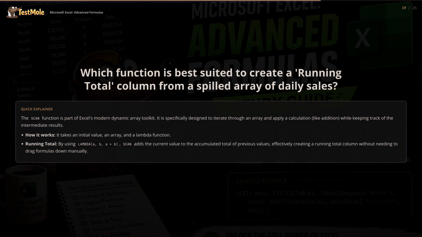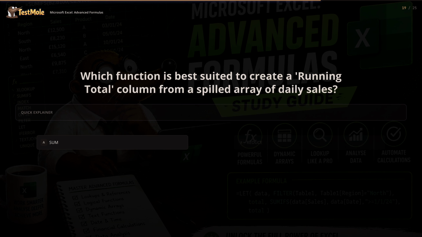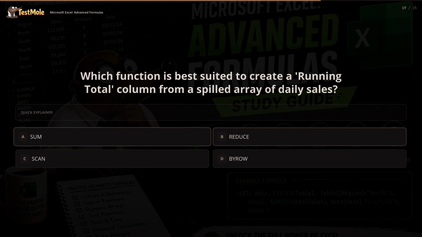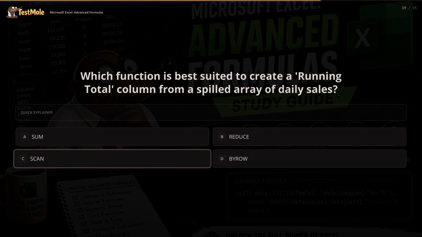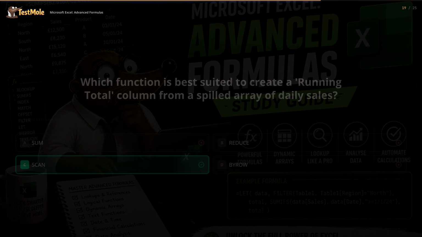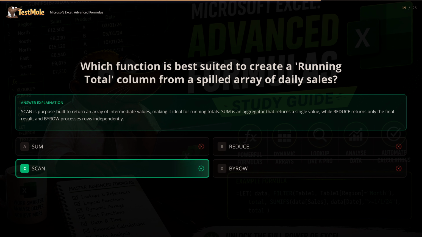Running total: by using LAMBDA(a, b, a+b), SCAN adds the current value to the accumulated total of previous values, effectively creating a running total column without needing to drag formulas down manually. Choose between A. SUM, B. REDUCE, C. SCAN, D. BYROW. The answer is C. SCAN is purpose-built to return an array of intermediate values, making it ideal for running totals. SUM is an aggregator that returns a single value, while REDUCE returns only the final result, and BYROW processes rows independently.